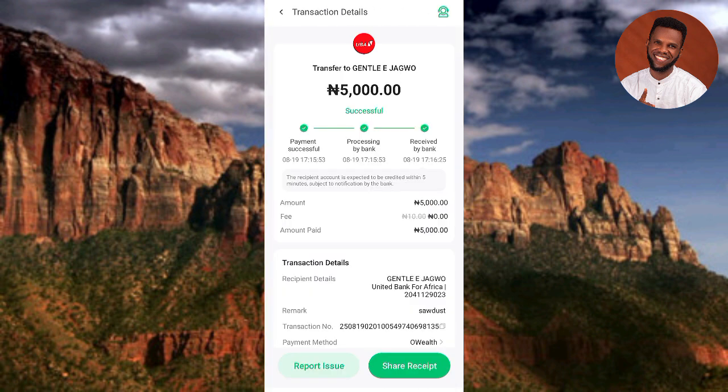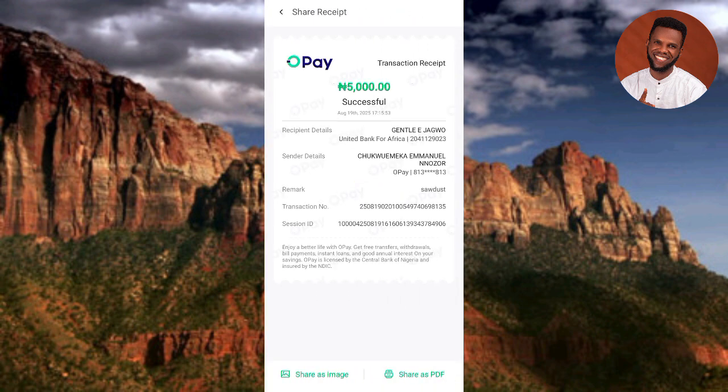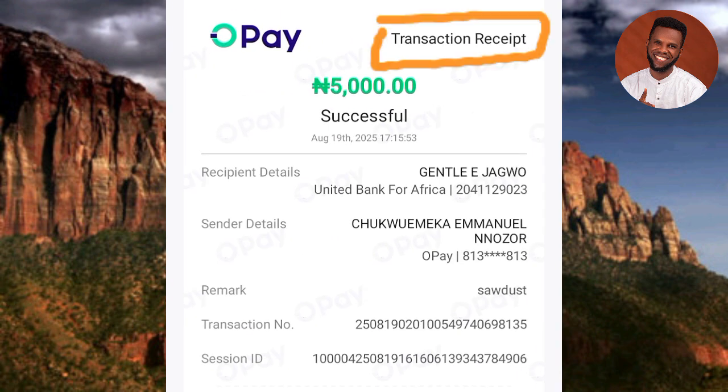Right here, guys, you can see the full details of this particular transaction. Now, for you to be able to download the receipt of this transaction, what you have to do is tap on where you can see share receipt. You can see it right there at the bottom right. So let me tap on it. You can see it's loading. Right here, guys, is the transaction receipt. You can see it right there at the top being encircled. This is the transaction receipt.